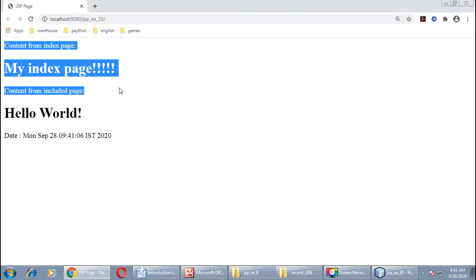I repeat, see here we are not moving our control to the next page. Instead of that, what we are doing is including another page in our current page. And in the case of the forward tag, we redirected our control to the next page. This is the difference between the forward tag and the include tag. Okay.